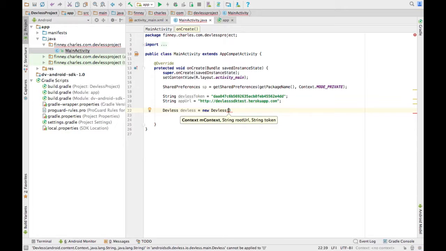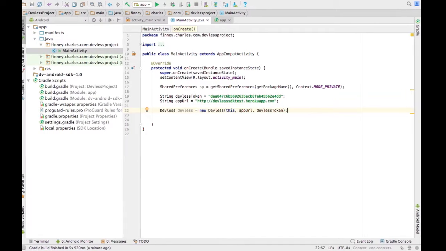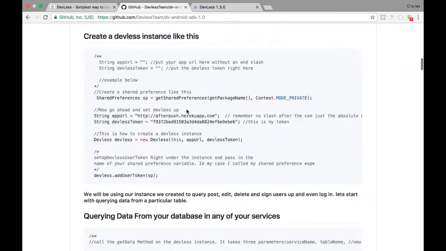Now it takes context. So let's give it this, and then it takes the root URL which you've called app URL, and then it takes the token which is our DevLess token. So let's put it in there. Good. Now we set up DevLess. Now we've initialized it. It's telling us to do another thing here.